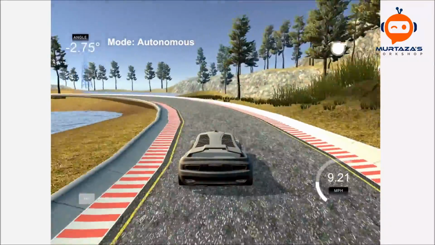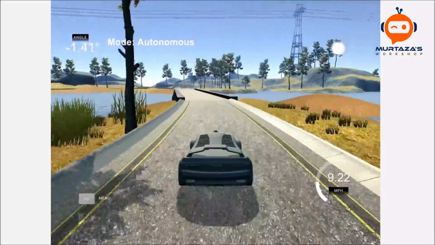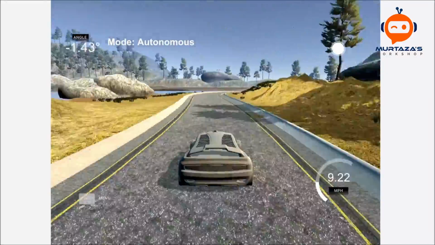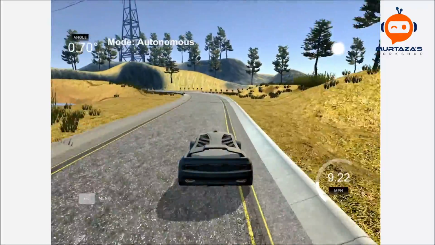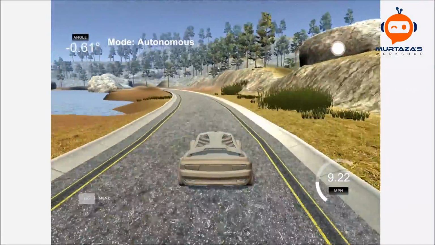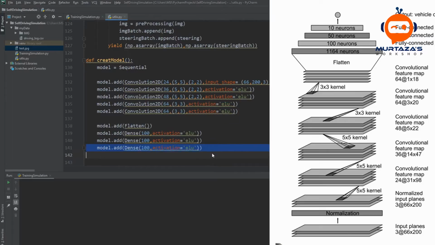This is part 7 of the self-driving car simulation using convolutional neural networks. In this video, we are going to create and compile the model proposed by Nvidia for their end-to-end self-driving. So let's get started.